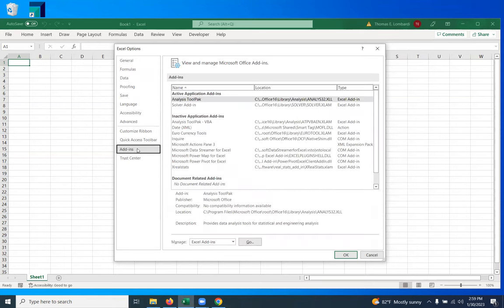So click on the Add-ins tab and take a look at the active application add-ins list. If your list looks like mine, you're pretty much set up already. You already have Analysis ToolPak and Solver add-in. If those are not there, don't panic. It's easy enough to get them there.